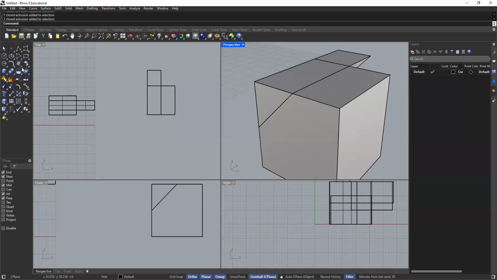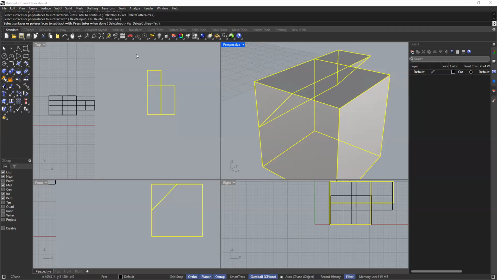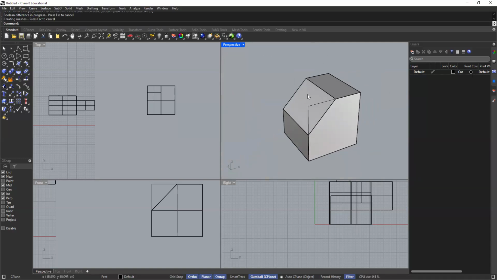And now we'll go ahead and use the Boolean difference to subtract it from this block. So I'm going to click on this little triangle pull out. The first one is the Boolean union, but the second one is Boolean difference. So I'll click on Boolean difference and see what it's asking me. It says select surfaces or polysurfaces to subtract from. So we want to subtract from this one. And then it says press enter to continue. So I'll hit enter. Now select surfaces or polysurfaces to subtract with. So I want to select this one right there and then hit enter when done. And there we have the Boolean difference. So we subtracted that one shape.